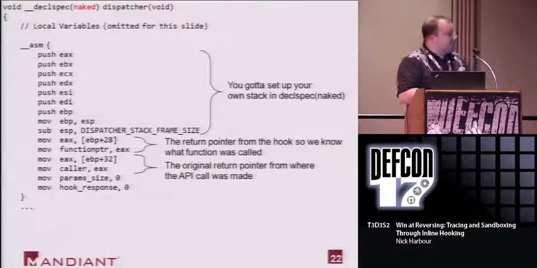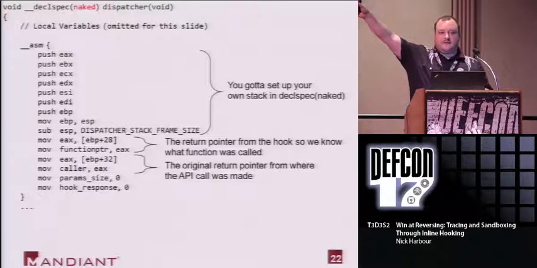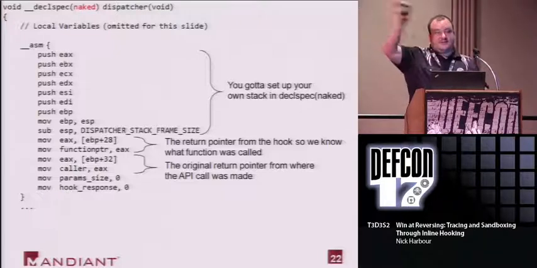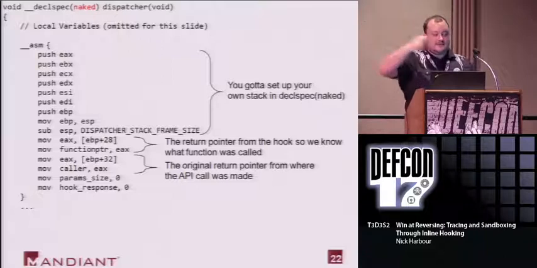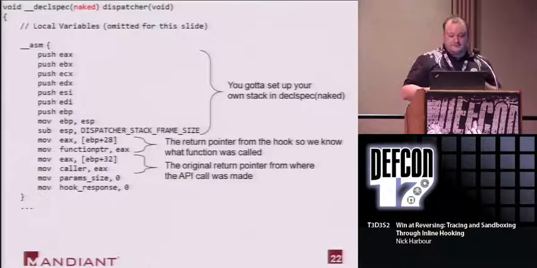It's kind of crazy, but the reason we have to do that is we need access to the actual return pointer on the stack. So we have that call instruction from wherever the hook is installed, calling this function. This function needs to look at that return pointer on the stack so that it knows exactly what function called it. And the only way I know of to do that is declspec naked. That's portable, at least.